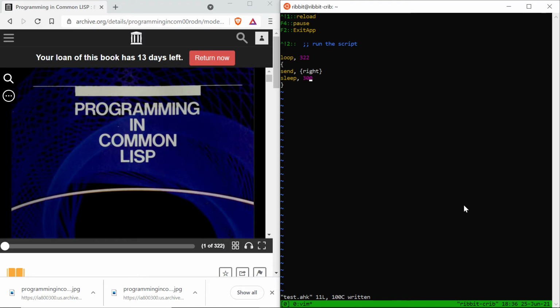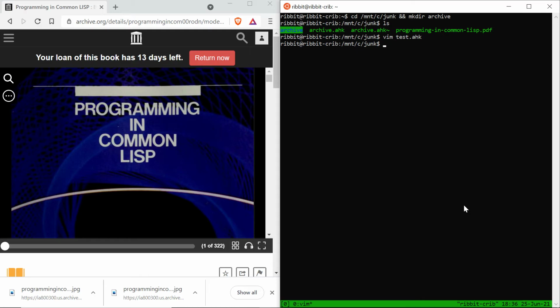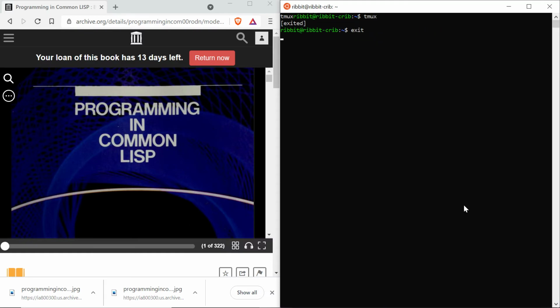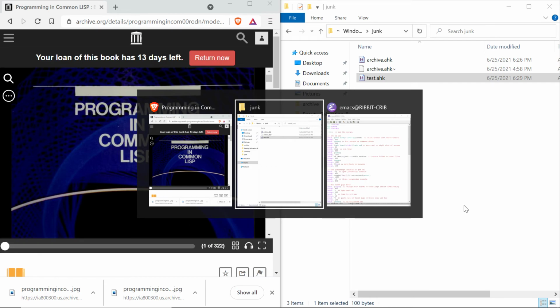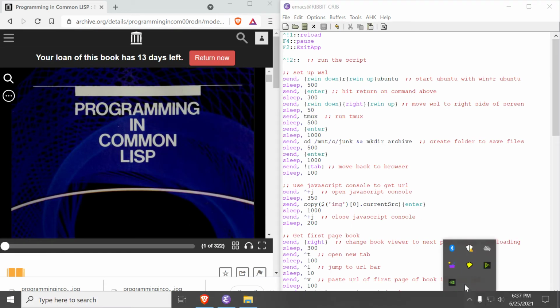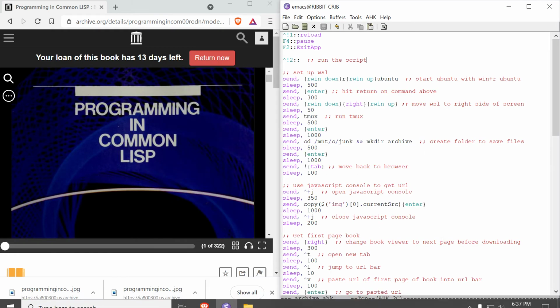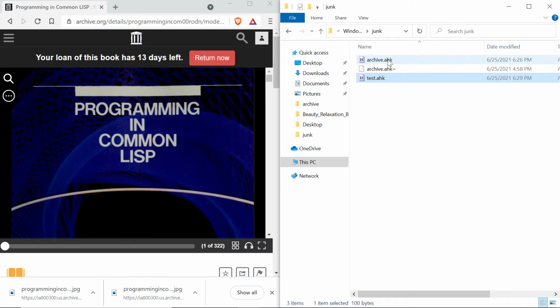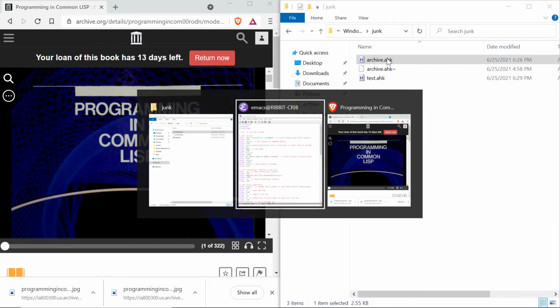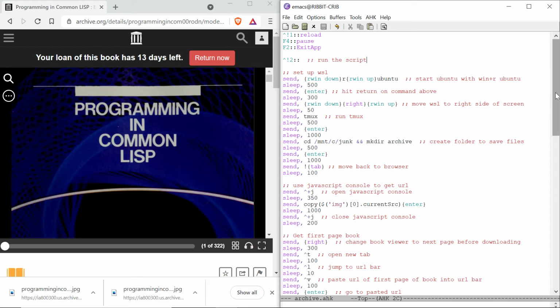So now that I'm done, I'll quit this. LS. I'm going to rm programming, and I'm going to rm -r archive, and then I'm going to exit out of here. And then I'm going to make sure my script closed when I hit F2. And then I'm going to run the other script. And I want to say I uncommented everything.